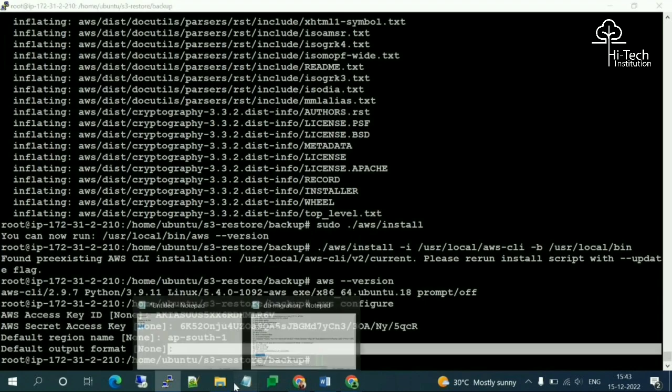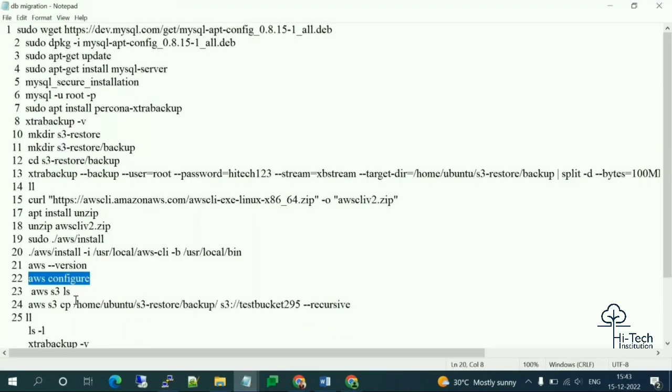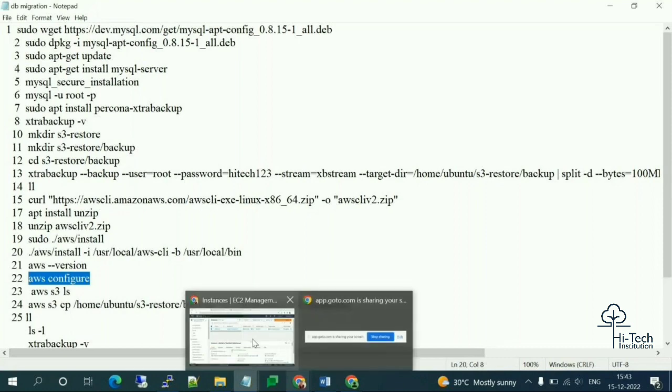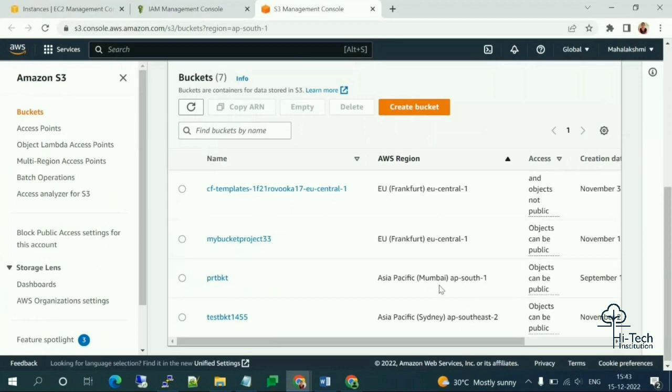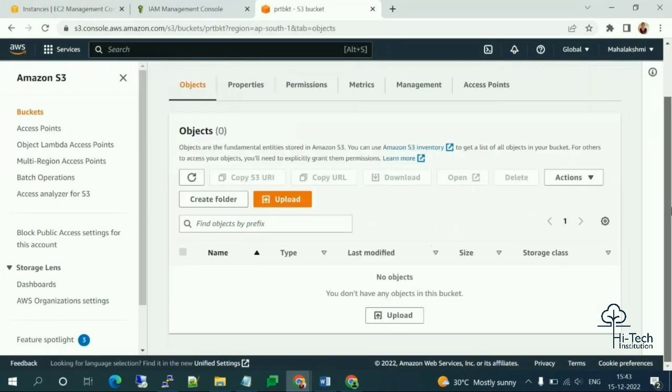The next step is we are going to move the data file, like your .xbstream file, into the S3 bucket. So I'm going to open my S3 bucket. This is my S3 bucket, in the Mumbai region. I'm going to click on that. Okay, so this is my bucket.